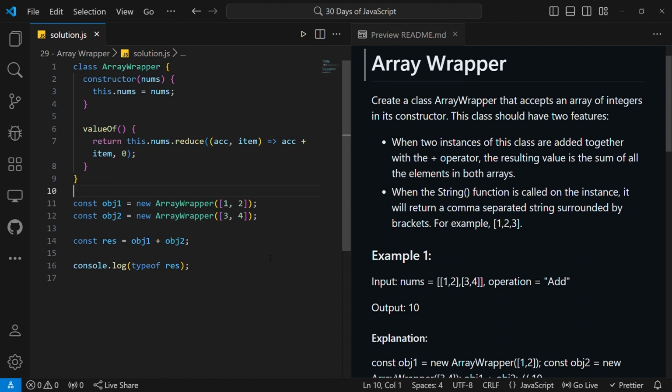Okay. So now I expect that when I try to add these two objects, if I get the value of object 1, I've overridden, I've overloaded this valueOf method. So instead of returning that string, it will return the sum of these two elements. So it will return 3. Then if I try to get the value of object 2, it will return 7. So it will be 3 plus 7, then I'll get 10. And that's what the challenge expects us to do.